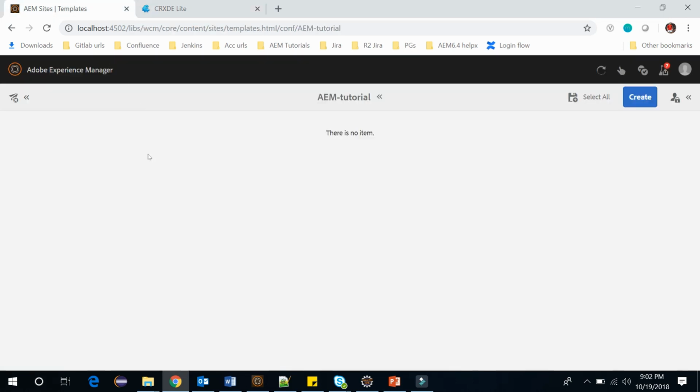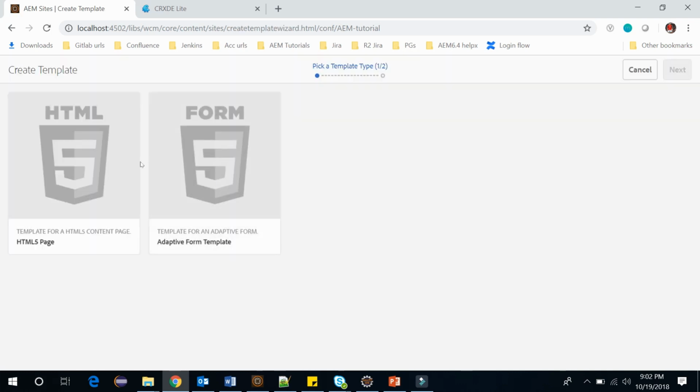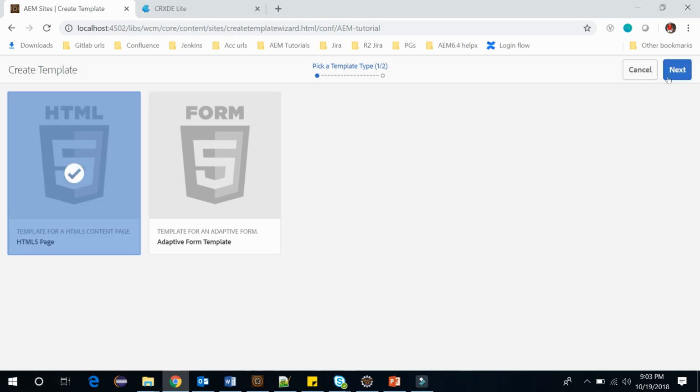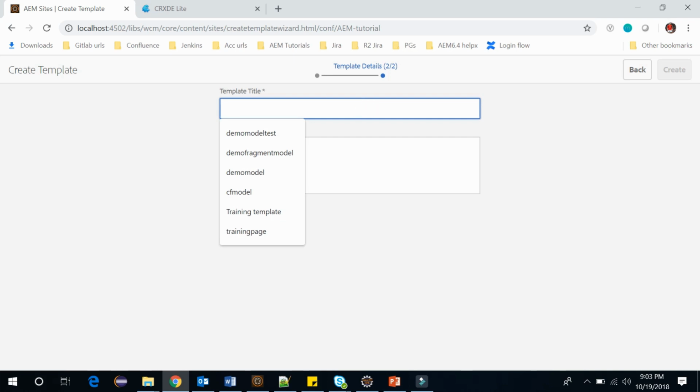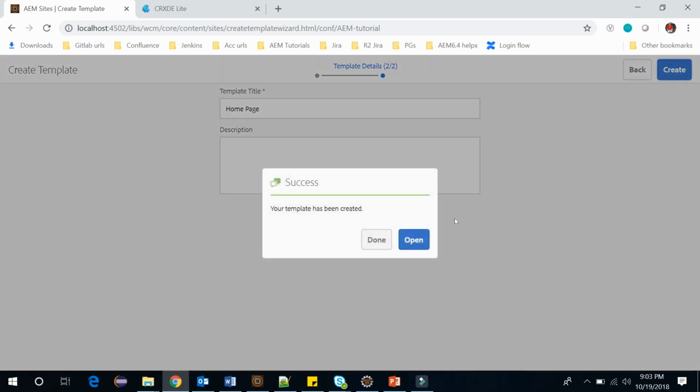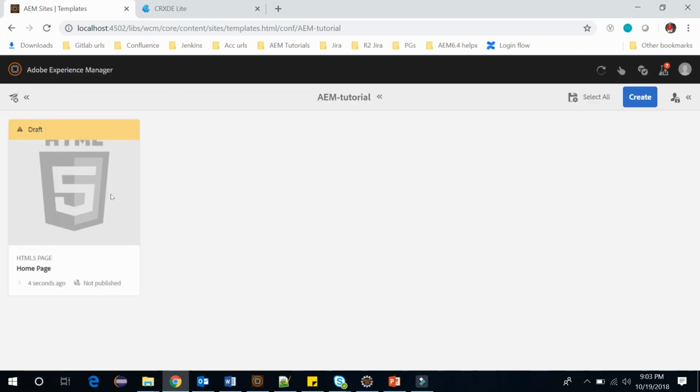Let's go back to the template. Here click on create and here select one of the templates available. These templates are called template types. The editable templates are going to be based on these templates. So I will select this HTML page, click on next, and in the template title let me name it home page and click on create. It is done. Click on done now. So this editable template which is called home page has been created now.